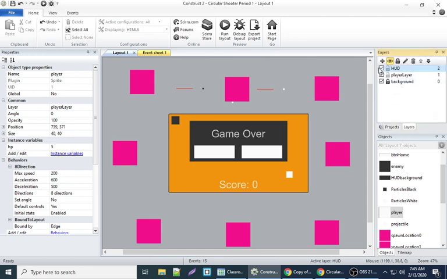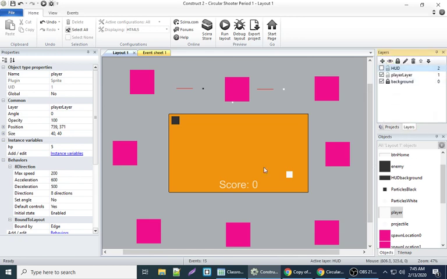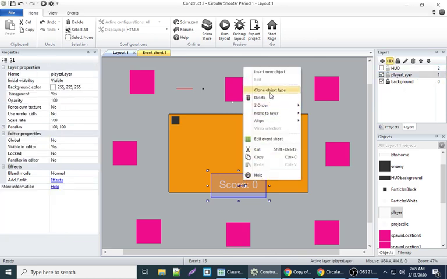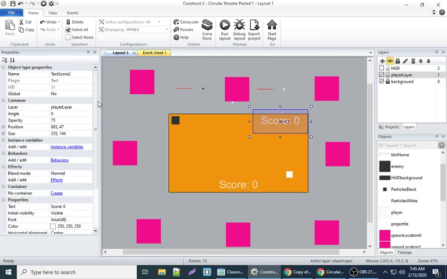I'm going to go to layers and make the HUD layer not visible because I don't want it to be in the way. Back on the player layer, I'm going to clone the object type for the score, and instead of being score, this is going to be text health.